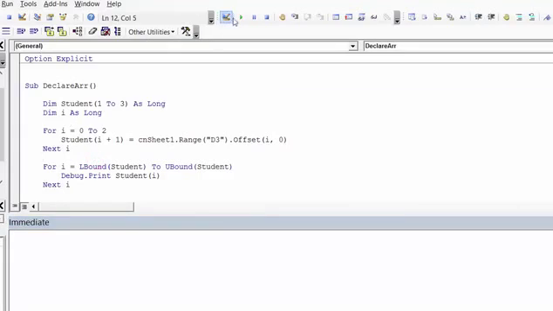And using L bound and U bound in this way simply goes through the range of any array, and this is why it's so useful. So even if we changed our array from 5 to 10 or 15 to 30, it will still print out correctly without changing the code.